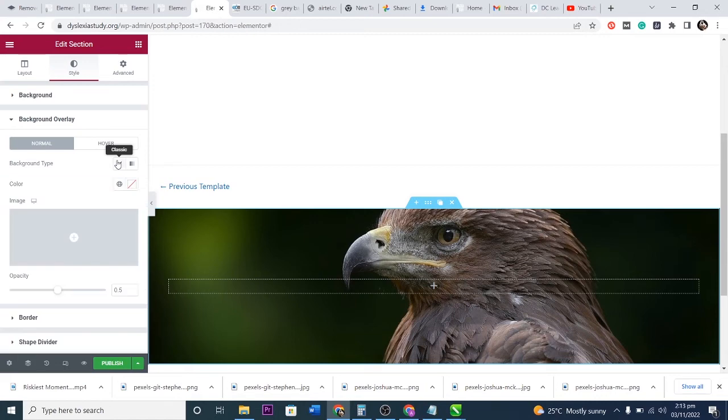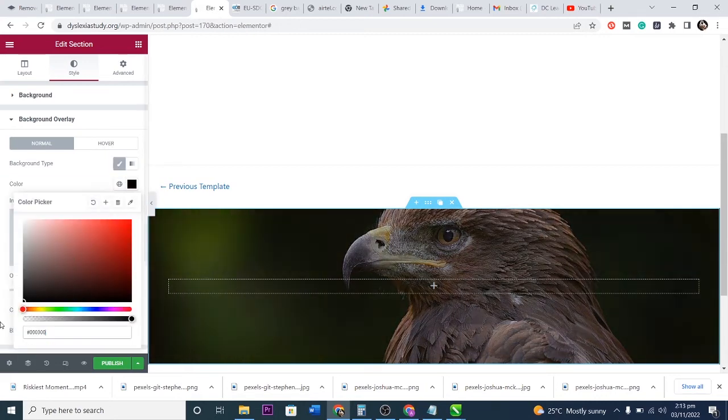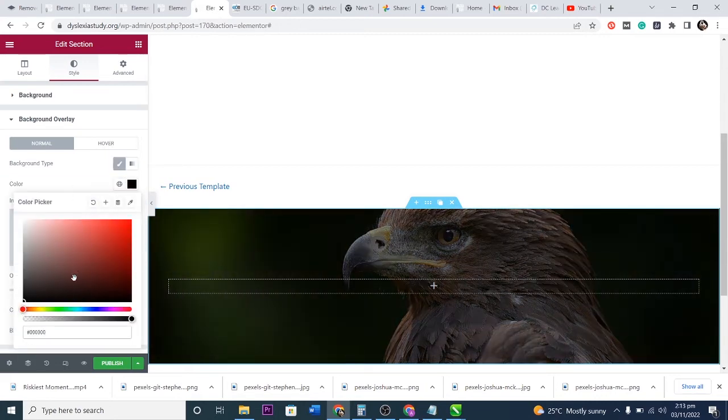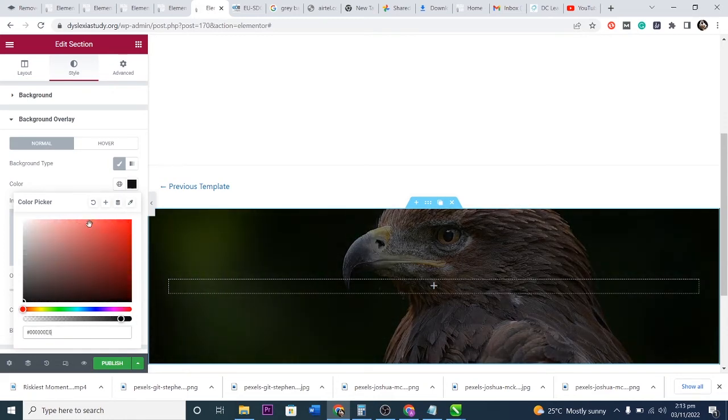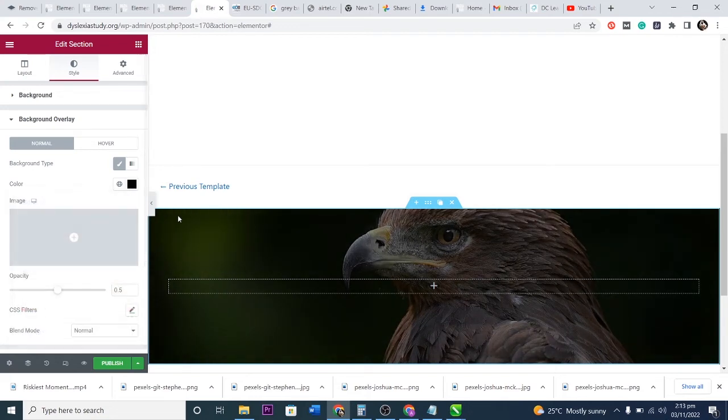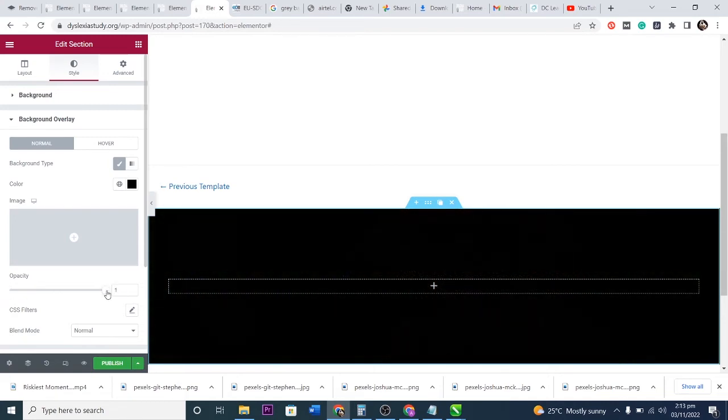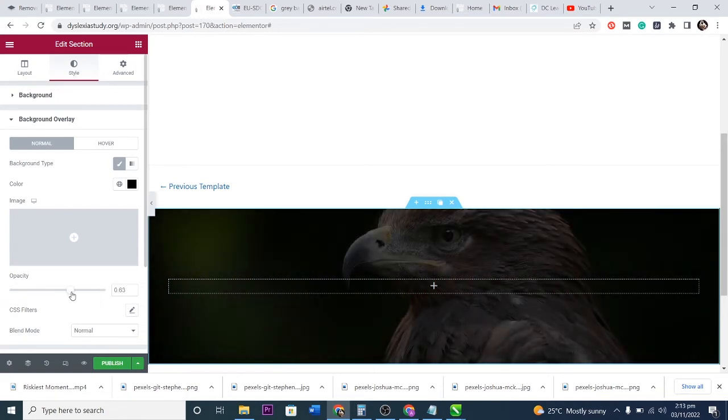So background overlay, I want color. Yes. So black is there. I can reduce it or increase it. I think increasing it is okay for me. So, and this is the opacity down there. So it's okay like this.